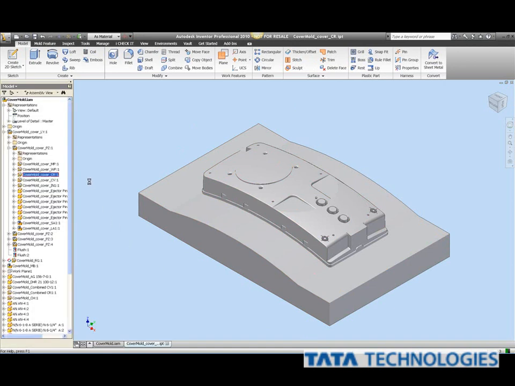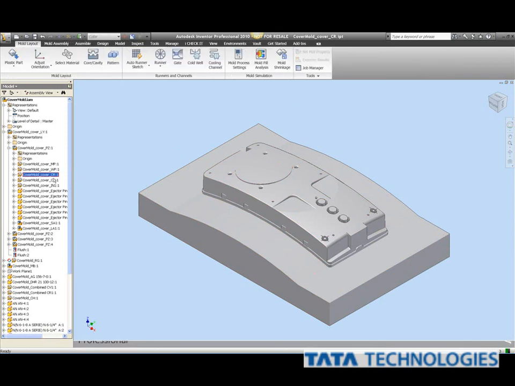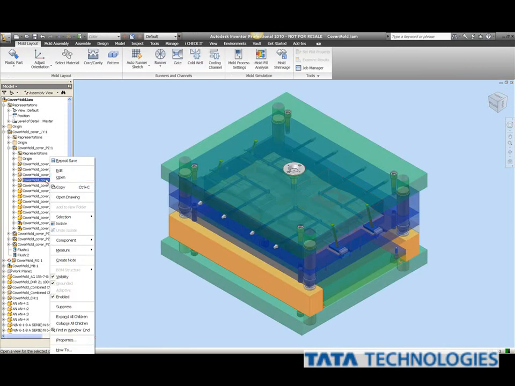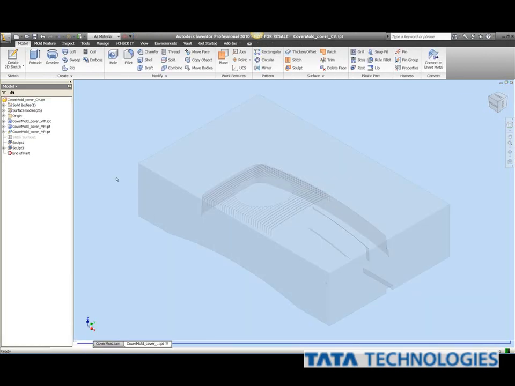Again, I'll find my CV file for my cavity and also open that. Again, we see what's left in our cavity file. Again, I'm simply going to close out this file to return back to my assembly.